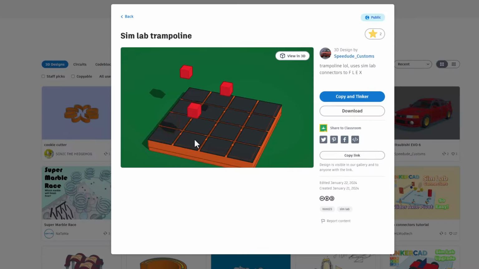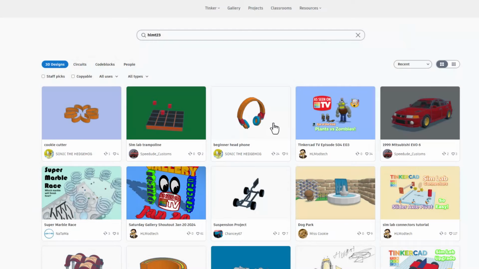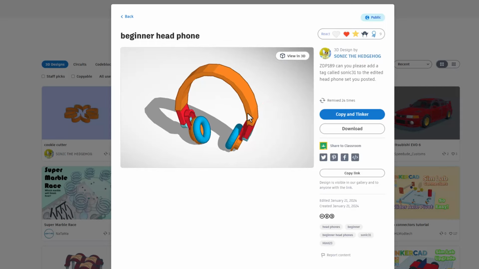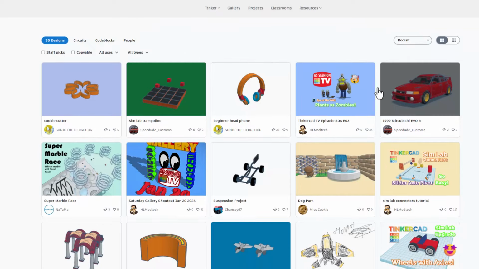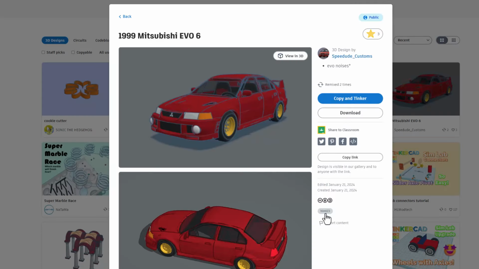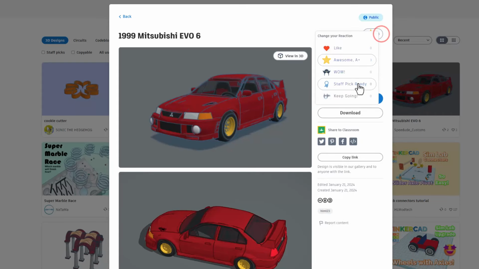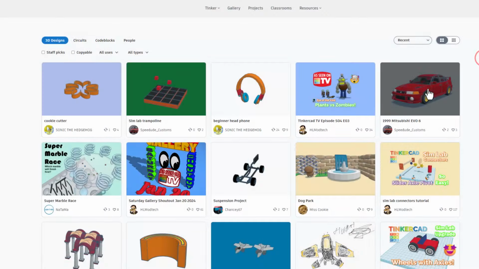Here we've got a sweet new SimLab trampoline by Speed Dude Customs. I had already given that one its reaction. Love this headphone created by Sonic, and super cool that he's connecting with ZDP as well. Friends, if you ever want me to see what you're making, all you got to do is tag it with HLMT23, and of course, reactions will be given.